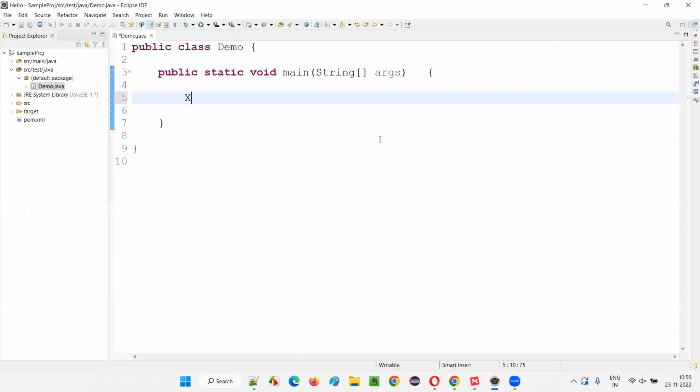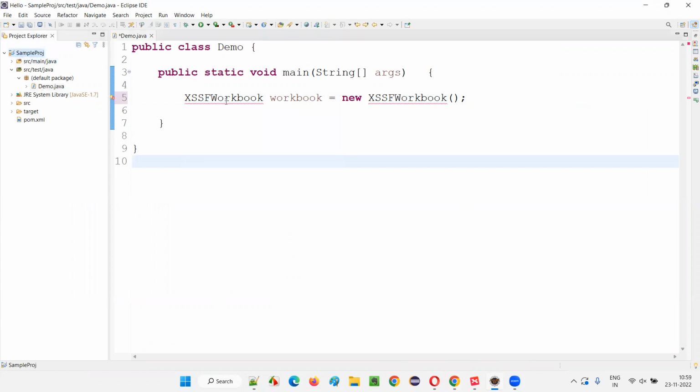So for that, first I have to create an object for the XSSFWorkbook from POI API. Workbook is equal to new XSSFWorkbook. Now, the moment I create an object and hover the mouse on this XSSFWorkbook, I'm not getting an import statement because this project is not yet configured with the Apache POI API library. How to do that?